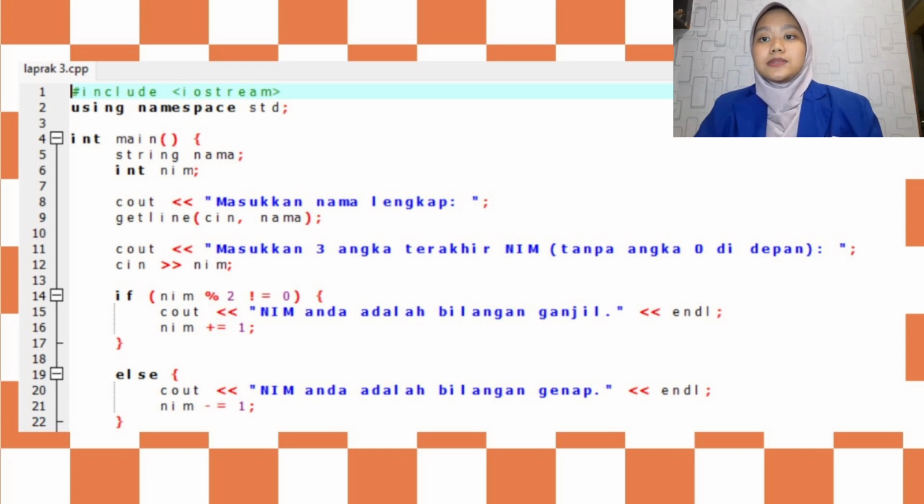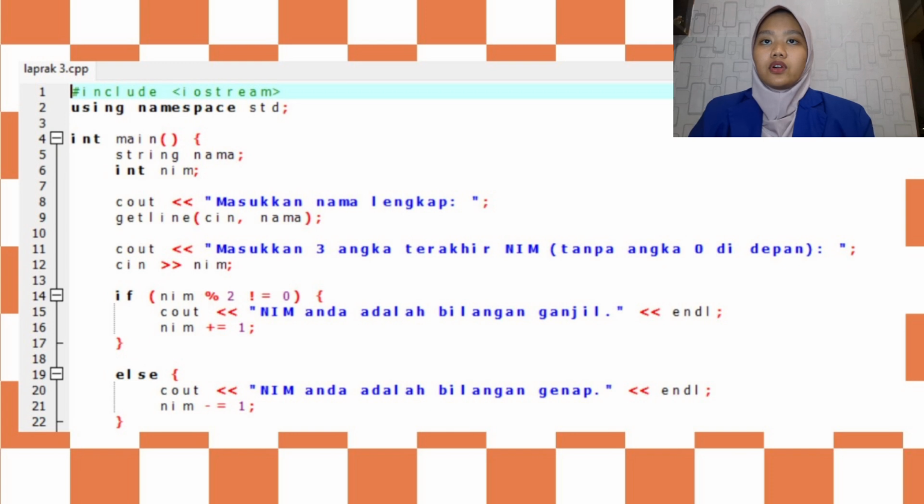2. Using namespace std in the second line to display code without writing std at the beginning of each code word, to make it easier to type and not long. And 4. Int main, in the fourth line, for the main function, or function definition, for the starting point or code entry of a program.